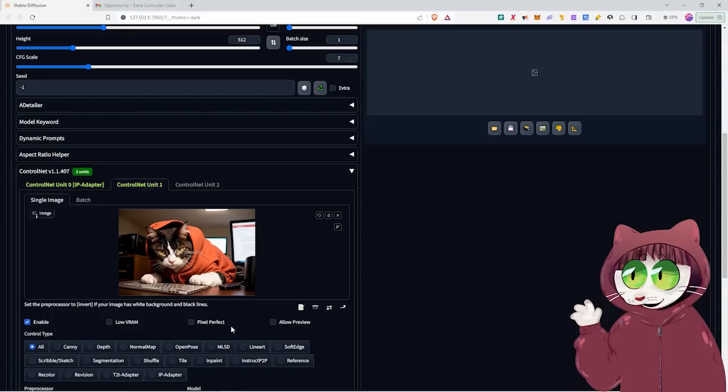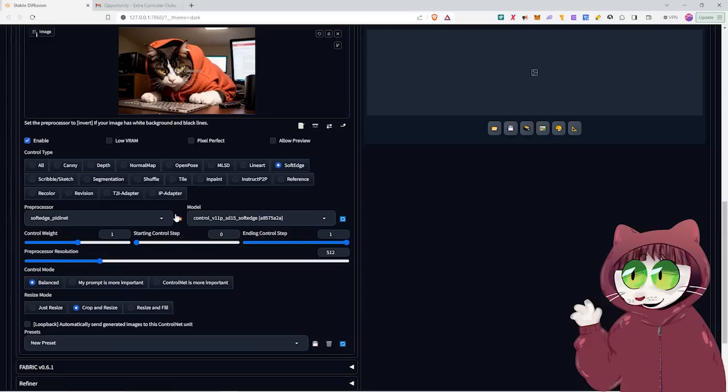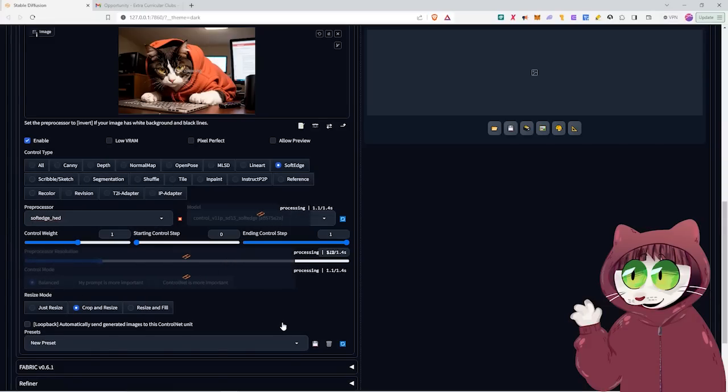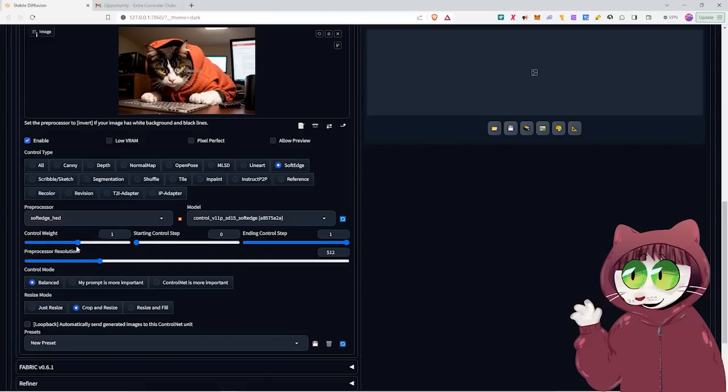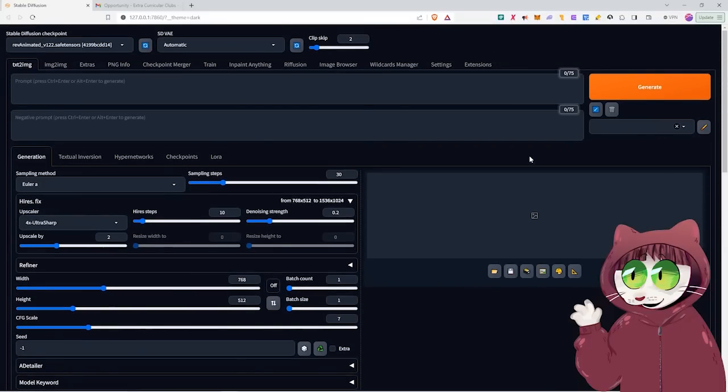Right, so there we go. Now what we need to do is set this one to either something like soft edge or a depth map. In the preprocessor for soft edge, I'm going to change this to SoftEdge HED, and now I'm going to reduce the control weight to about 0.8. Then all we have to do is run this, and you're going to see the result.